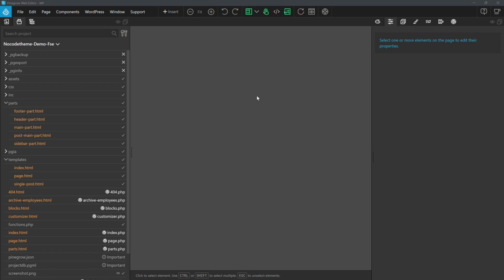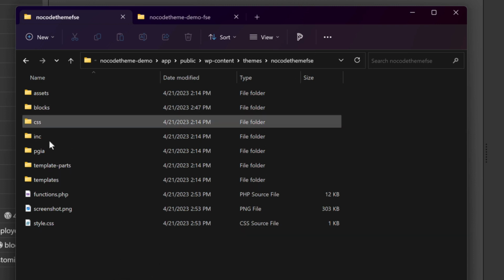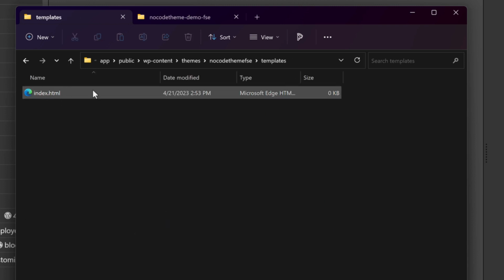Before I do this, let's take a look. I'm going to look directly at the theme directory inside of WordPress. This is the directory that Pinegrow is writing to. Up until now, it has not been writing to any of our parts. And the only thing that we have here in the template is our blank index.html. It's because all that stuff that we just exported from WordPress only lives inside the WordPress database. It only lives there until we export it and put it back in.